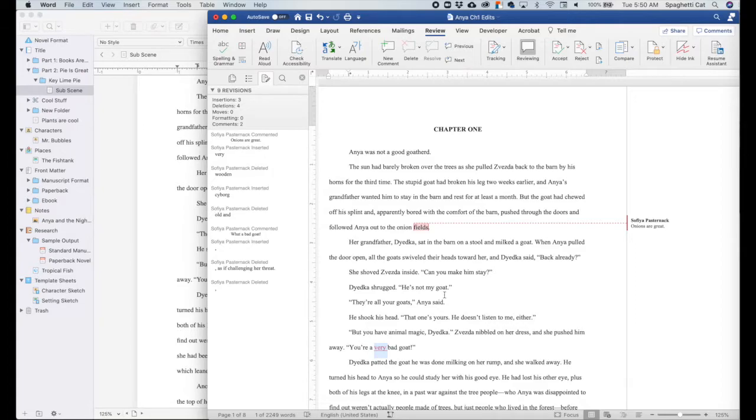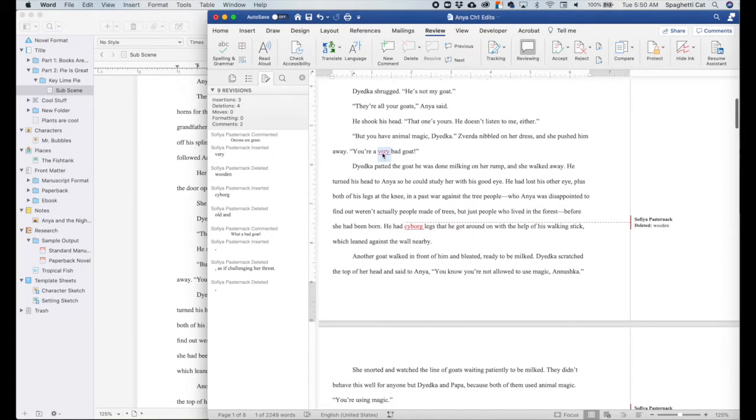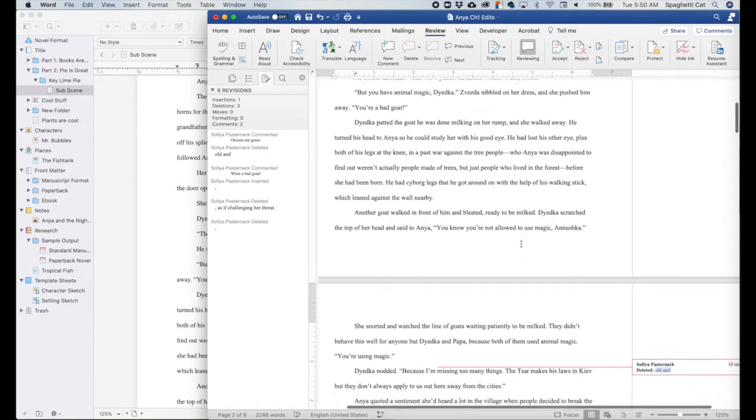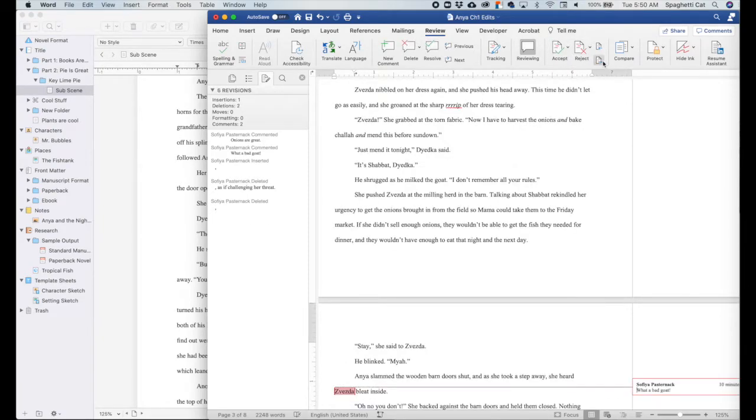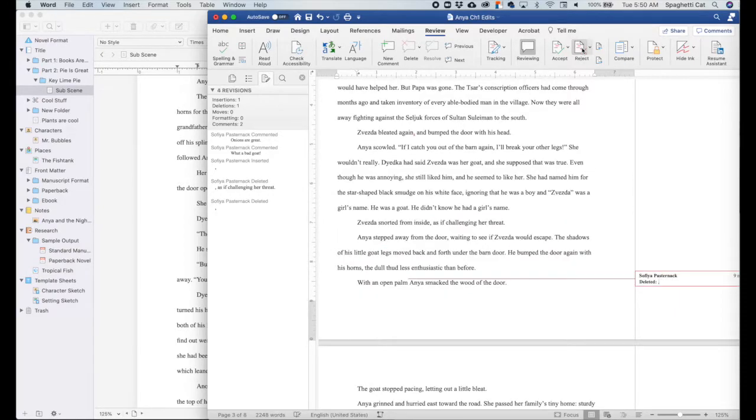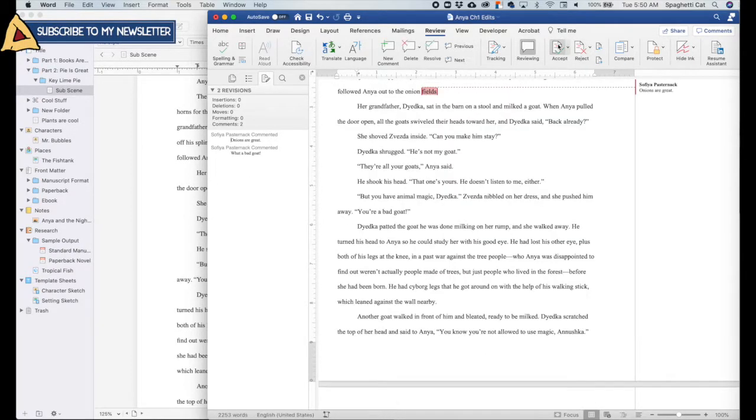And then we pop down here. I inserted "very," and let's say, as the author, I'm like, you know what? I don't like that change. So I'm going to hit reject and it's going to delete it. And yes, he has cyborg legs, accept. On we go. Let's just keep on accepting. This is a comment, so we'll skip it. Reject, and accept, and accept. Now over here, we've only got comments.